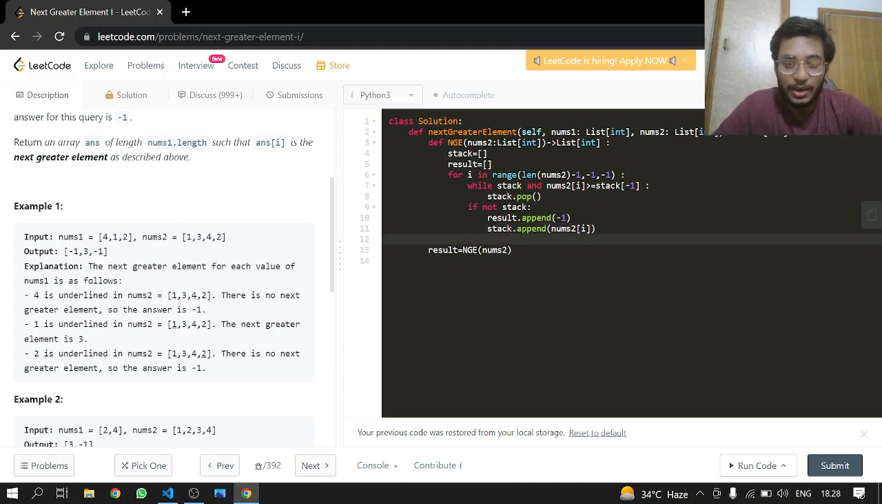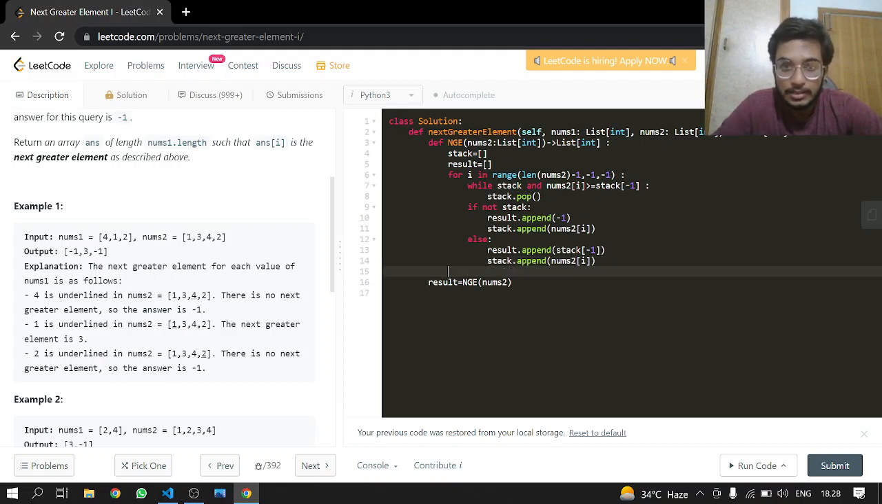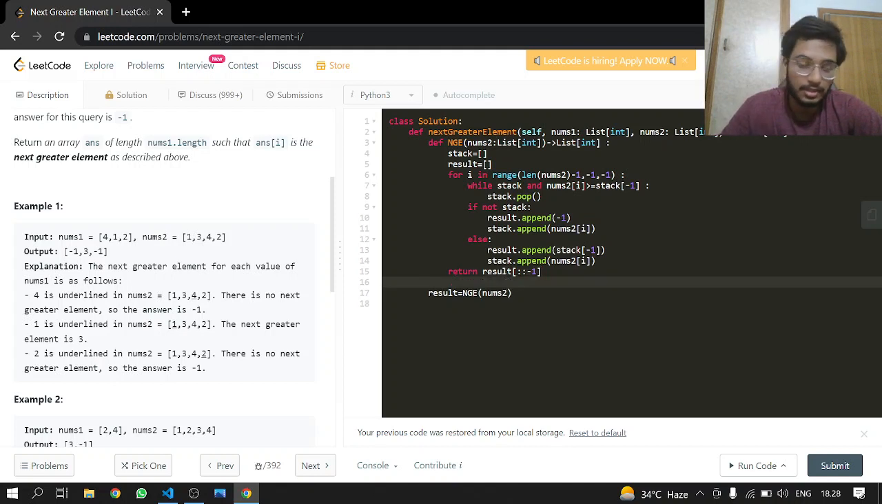Okay, so now in the else case we have our stack, so we will append the stack peak to the result, and at the stack we will just add the value, stack dot append nums2 at i. Okay, we are done. Now we can just return the result, obviously reversing it, and like this is going here. And now we'll be making a map for the indices.